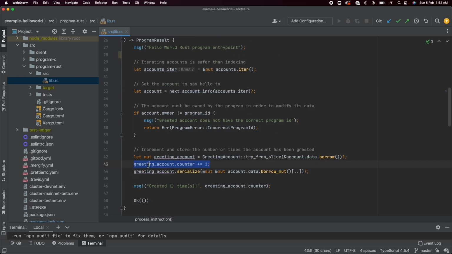We're increasing the counter by 1, and then we're resending that data to the blockchain. So what these 3 lines will do is they'll fetch the data, they'll increment the counter by 1, and then submit it back on the blockchain. And by the end of it, when this function ends, the data on that account, this account that the user passed in, has been modified.